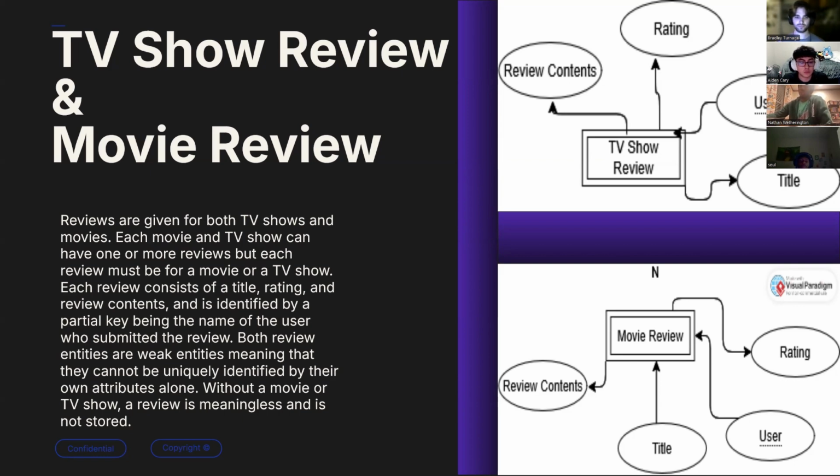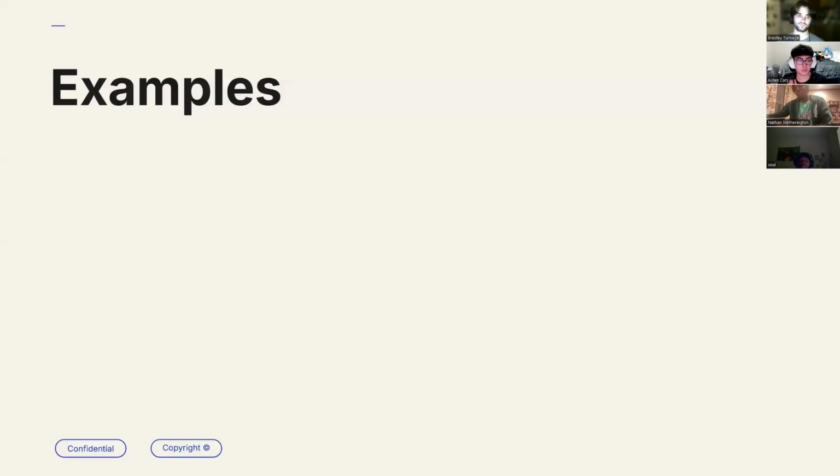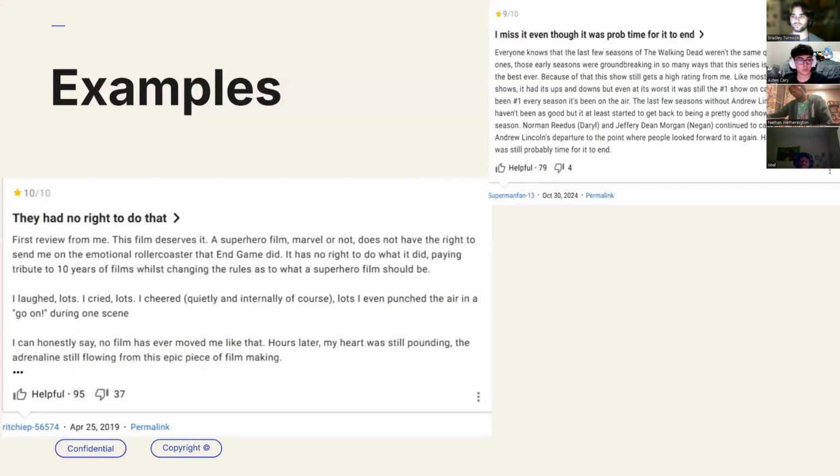And here's some examples of this. Starting at the top, we have the rating of the review, and then we have the title here in bold, and then you can see the contents of the review. Then you can see the user who posted the review and the date that it was posted.